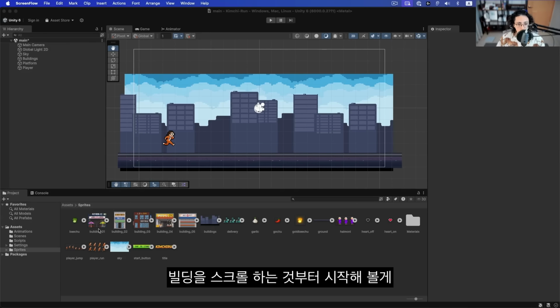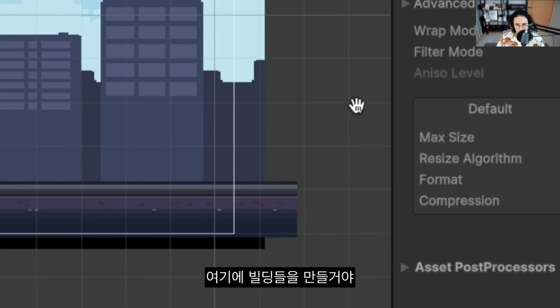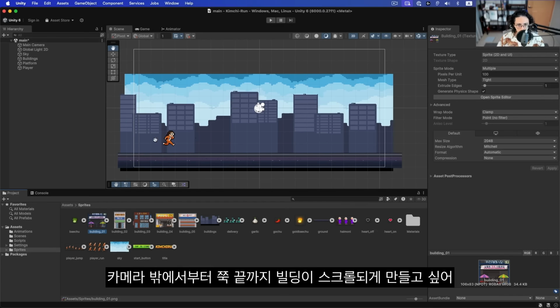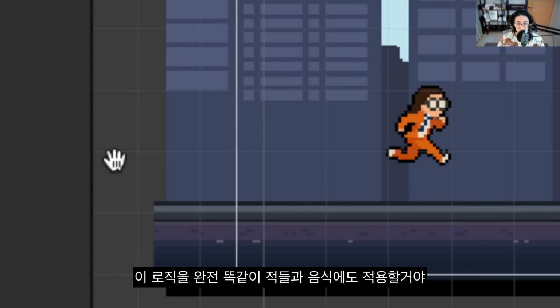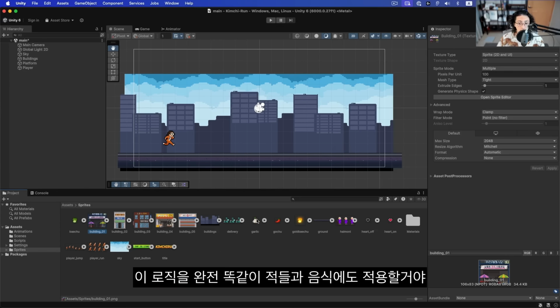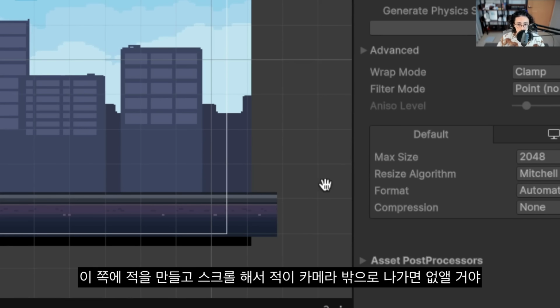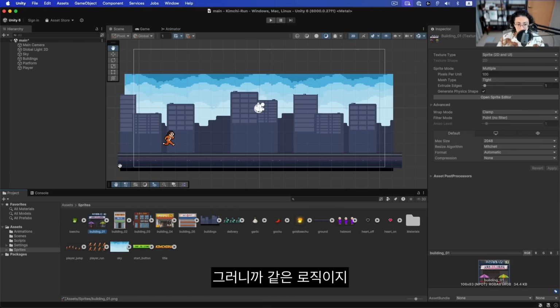We're gonna get started scrolling the buildings. We want to create a building here. We wanna create the buildings here off camera. We want to scroll the building all the way until the end, and when the building reaches the end and is off camera again, we want to destroy the building. And that is going to be the same logic we're going to use for the enemies and for the food. Literally the same. We want to create the enemy, scroll the enemy, and then destroy the enemy when it's off camera. So it's the same logic.